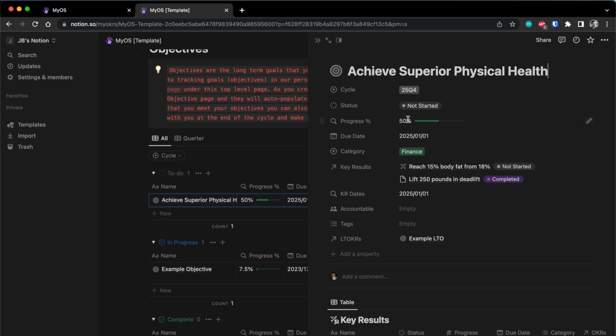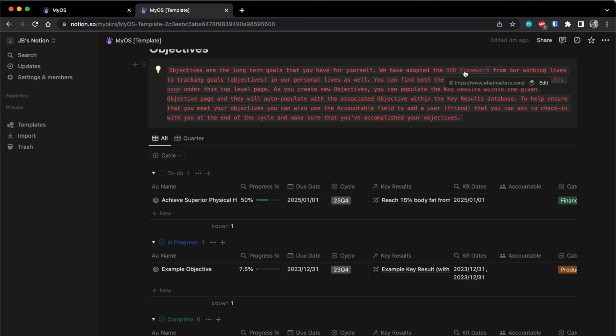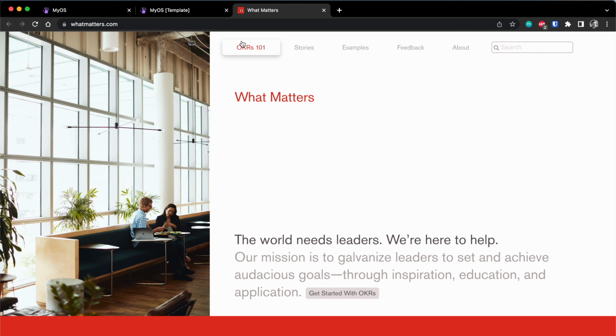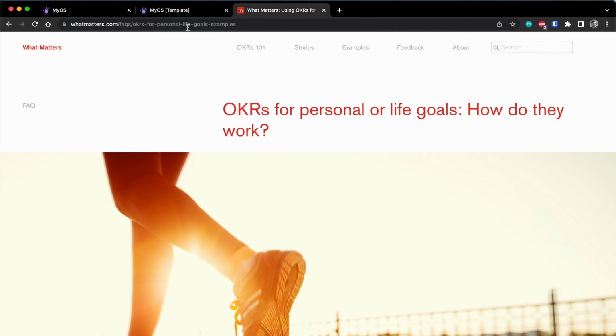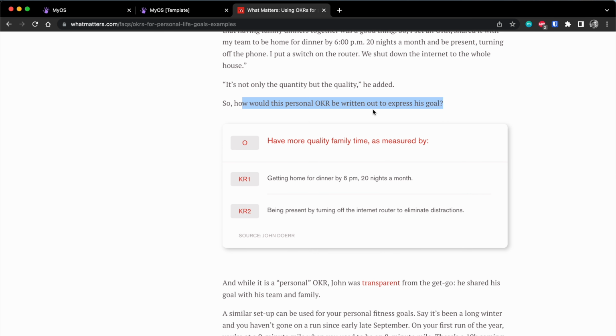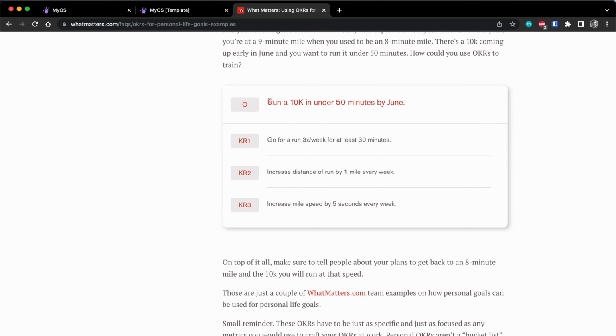So let's take a look at one more example here. And we'll actually grab this from the OKR framework, whatmatters.com. And I'm actually going to jump over into one of their subpages here. So let's jump into actually their personal life goal examples. And so in here, maybe we can say, we want to have more quality time as measured by getting home for dinner by 6 o'clock, 20 nights a month, being present and turning off the internet router to eliminate distraction. So that might be one example. Another might be running a 10K in under 50 minutes by June. So maybe that's a good one that we want to use in our template here.